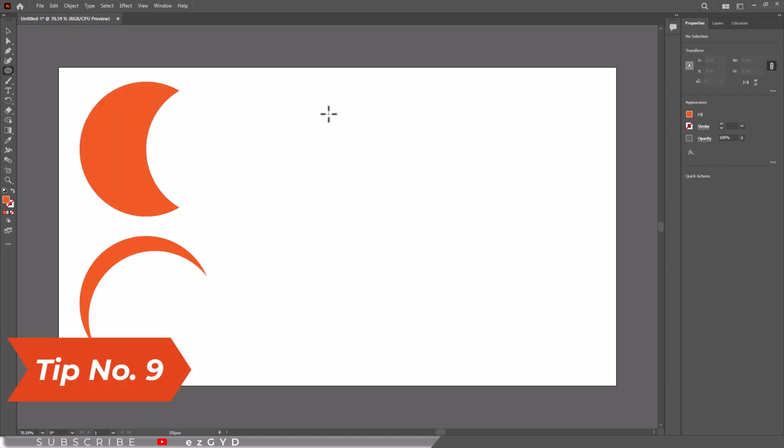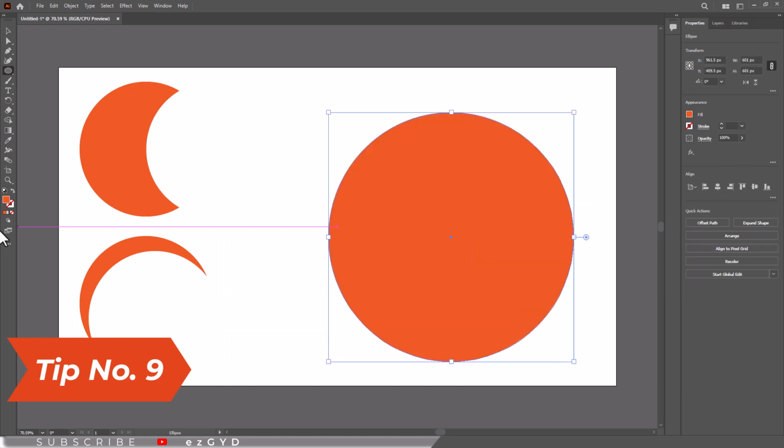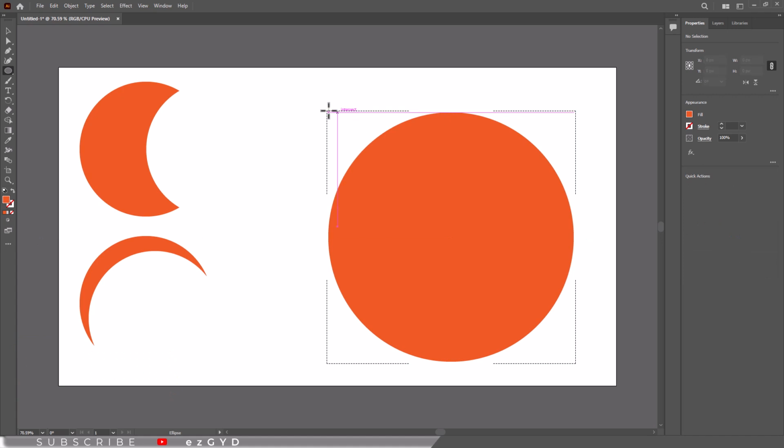The last tip is if I have a shape. Now if I choose this Draw Inside option, you can see this box is showing that now all the work will be created inside this shape. Basically, this option is similar to Clipping Mask option in Adobe Illustrator.